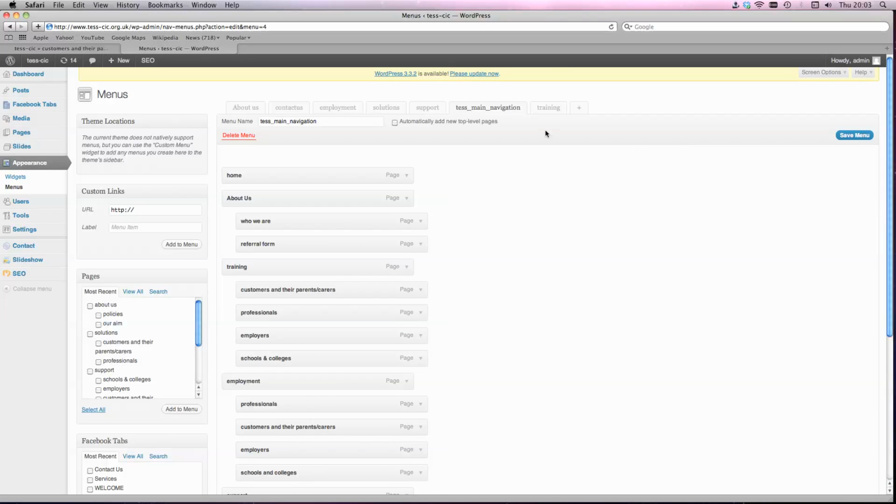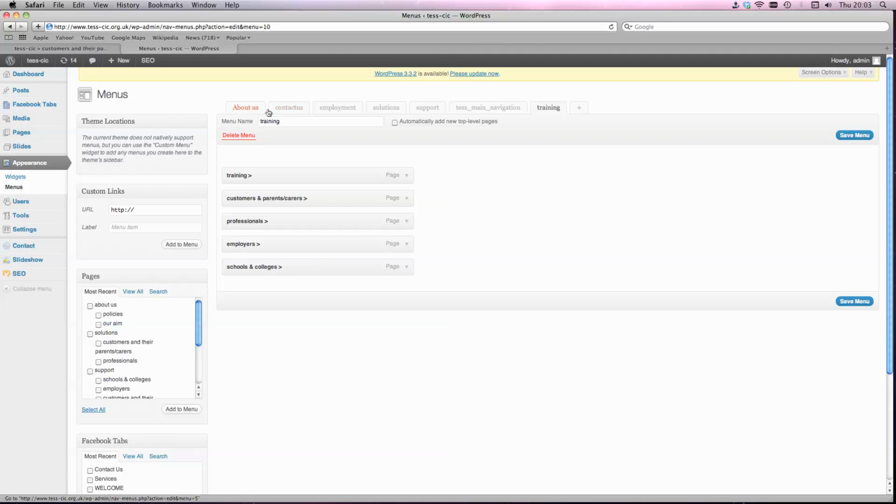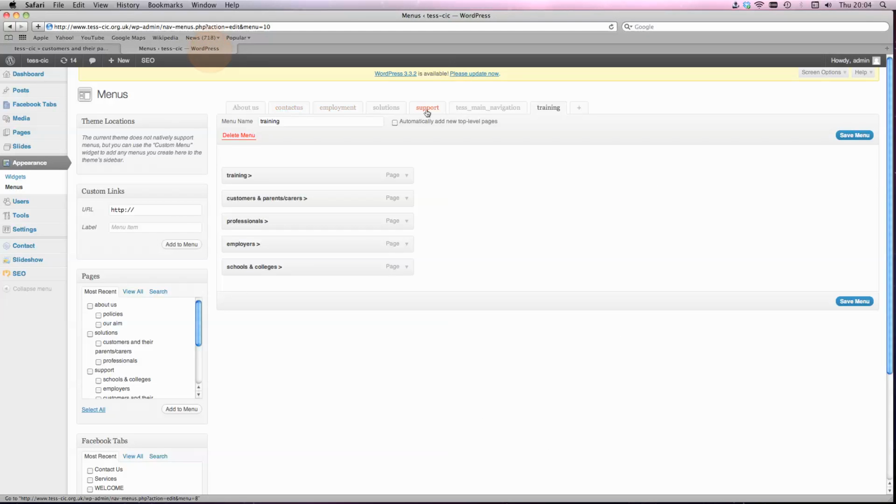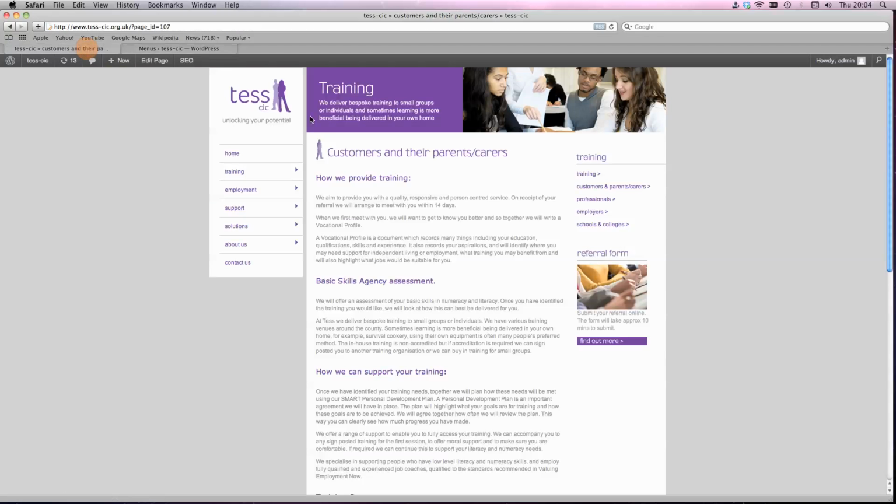What you'll also notice throughout the site is you've got a number of different pages at the top here called training, support, solutions, employment, contact us and about us. These other tabs, other than the main test navigation, are what appears on the right hand side of the page. So this element just here on the training one, for example. This menu system is, log into the menus page, hit training, and then you've got your pages. So at the minute there's training, customers and parent carers, professional employers, schools and colleges on the site. That's exactly the same and in that running order.